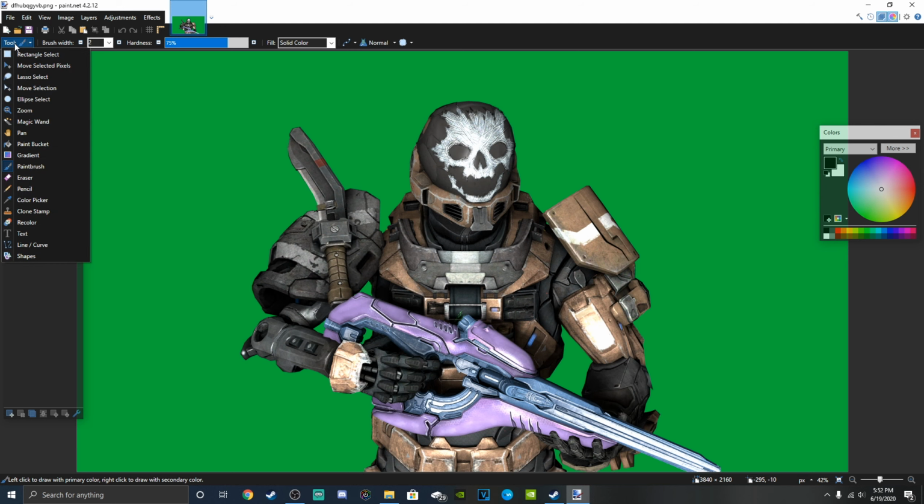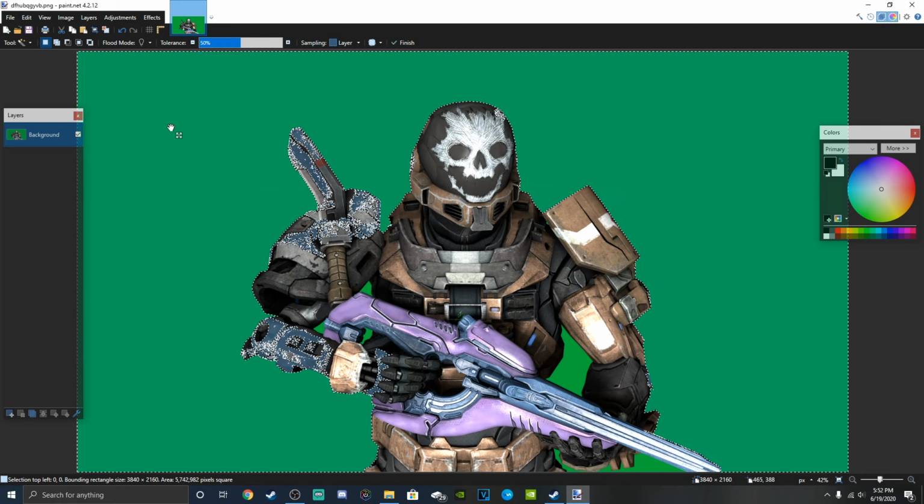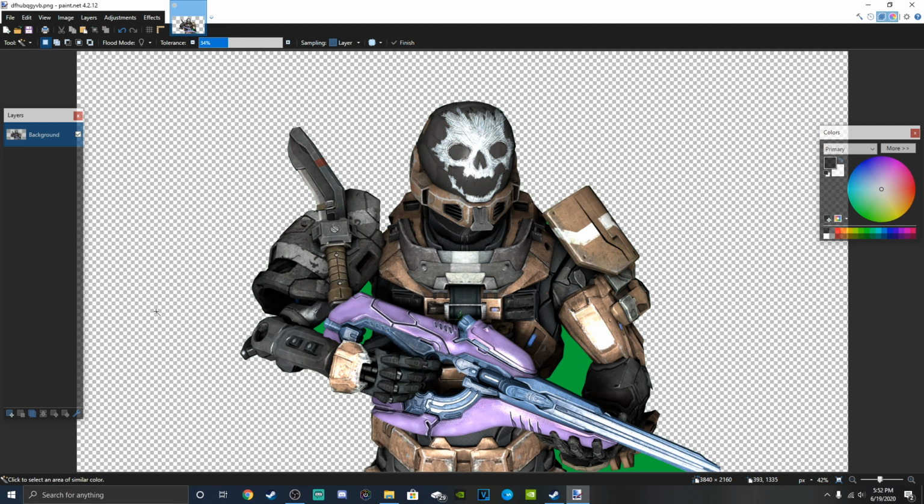And then we want to use the magic wand tool. Click on the green out here. As you can see, sometimes it will actually select parts of the Spartan's body, which we do not want to happen. So you see this tolerance bar, just turn that down a bit, until it just cuts out the green. Then we just press the delete key on our keyboard, and boom. Then do the same for all these other splotches of green really quick. Alright, now we have a fully transparent image.